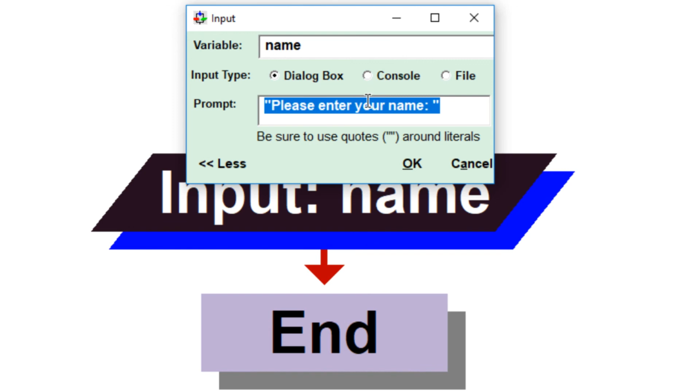So in this specific case, I'm using double quotes again around my words, around my sentence, or in this case, the string that I'm presenting to the user. And I'm going to hit OK. We always want to continue to use dialog box for now. Later on in this semester, we will cover console and file, but right now we're just going to use dialog box. And I'm going to hit OK.